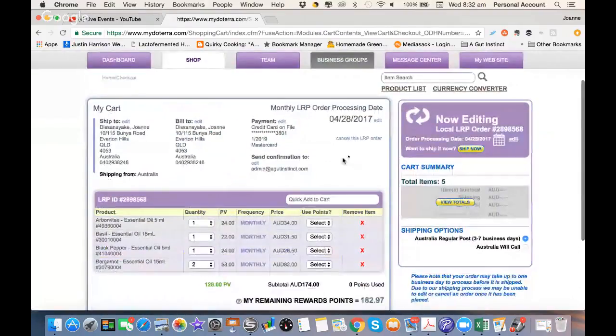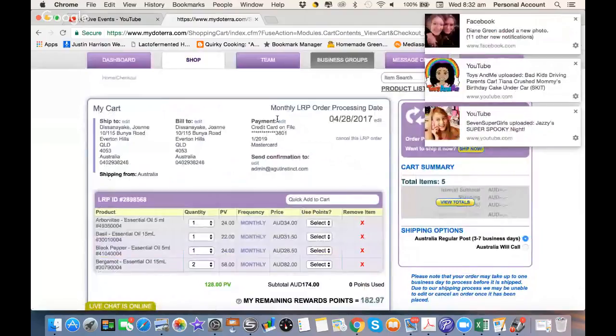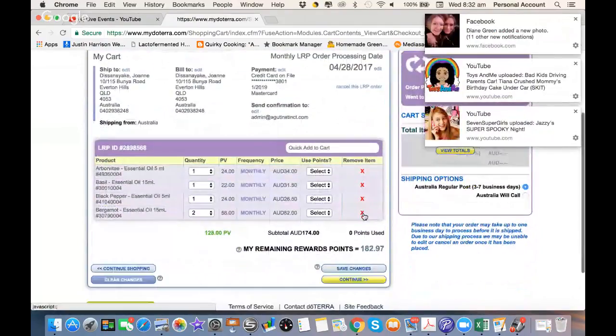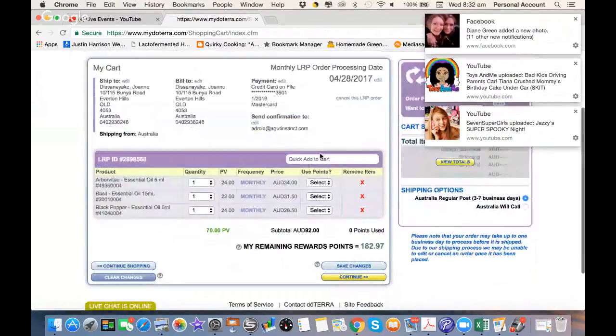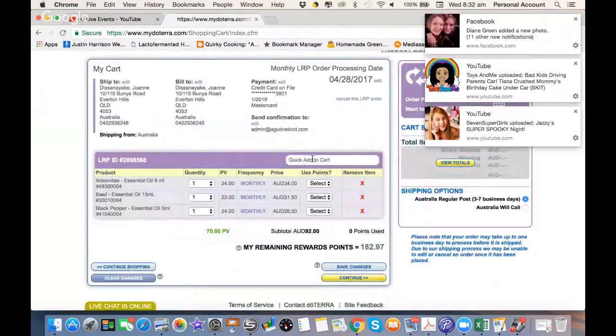I can change the date, I can change my card, I can change where I want it shipping to, the email address. I can go in and delete oils. If it's already processed for April and I'm now into May's, I can go in and change the oils around. I can change the date as many times as I want.